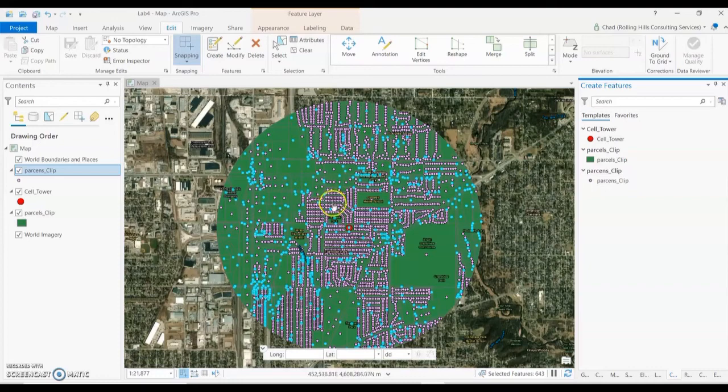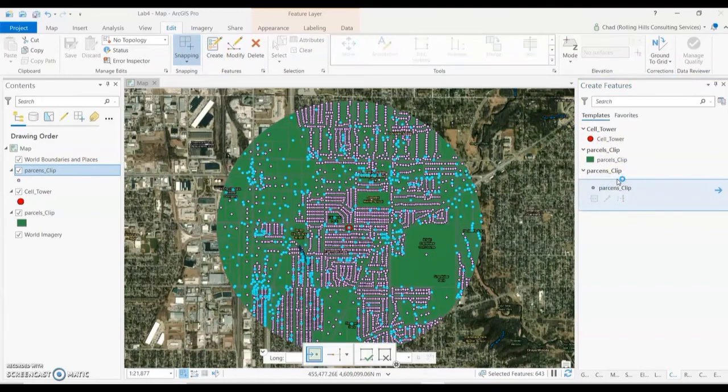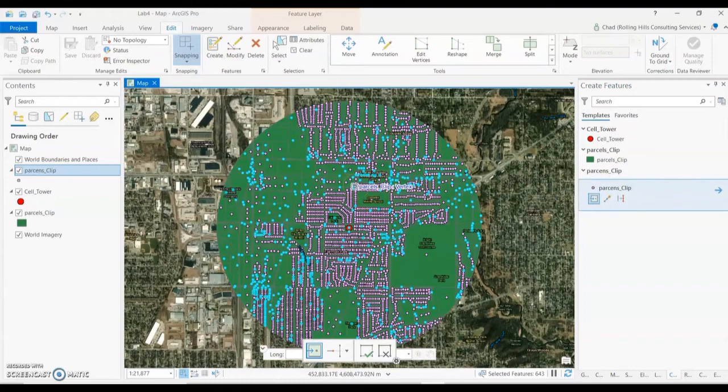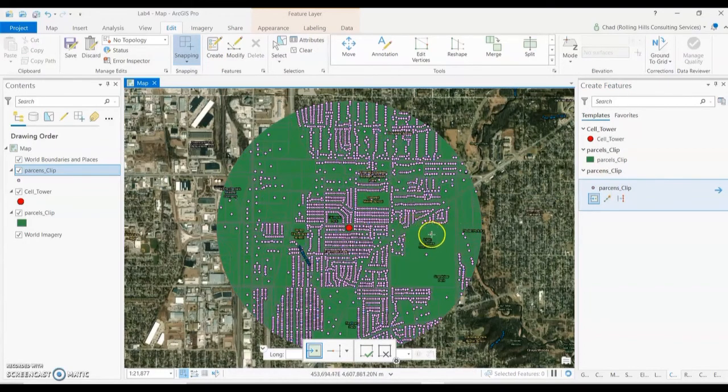Right? That's what I'm supposed to be doing here. Why aren't they deleting? Okay, hit back on the create button here, and select Parsons clip over here. And now hit the delete key. There we go. Okay, so sorry about that.